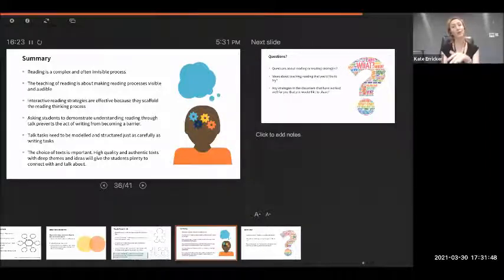And all of this rests on the choice of texts. So high quality and authentic texts with deep themes and ideas need to be used to give students enough to connect with and talk about.